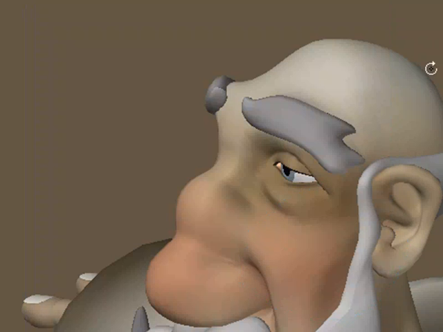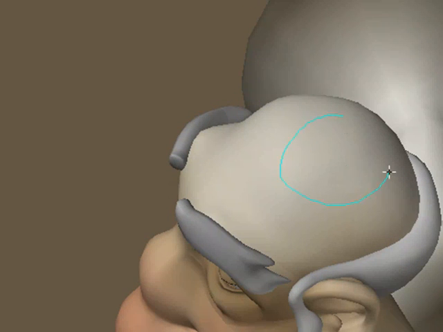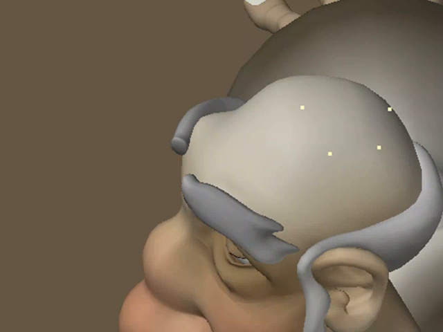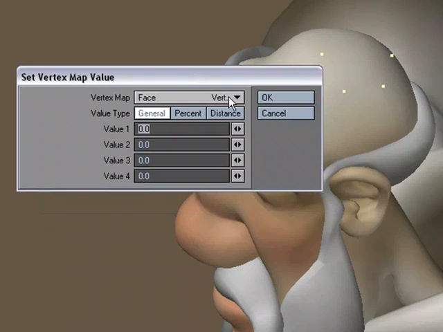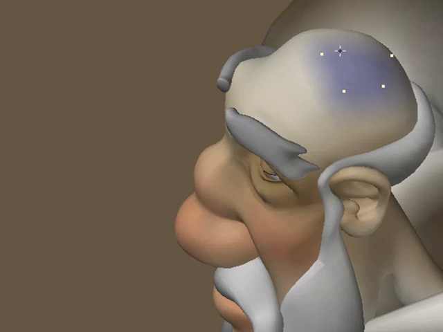If we were to select some points up here and go to Set Map Value, now it's not an all or nothing where we would just click OK. We've got value 1, 2, 3, 4, and that's RGBA, red, green, blue, alpha. So if we wanted to color this, we could come over to percent, and I'm just going to randomly type in 60, 60, 90, and then for alpha we'll do 80, and click OK, and we've colored. We've attached an RGBA value to each one of these points.